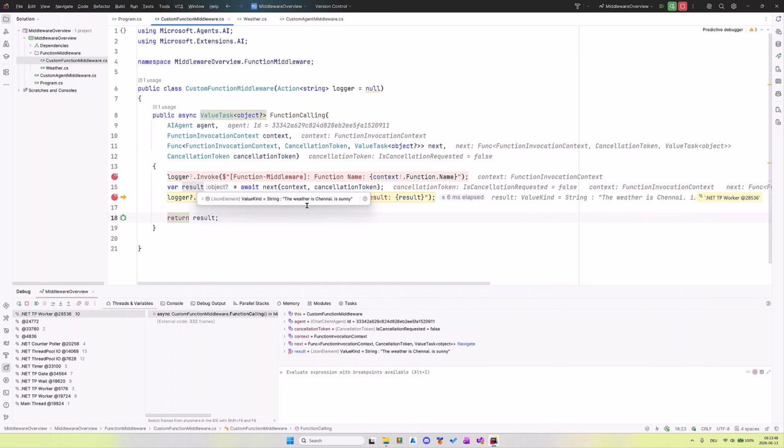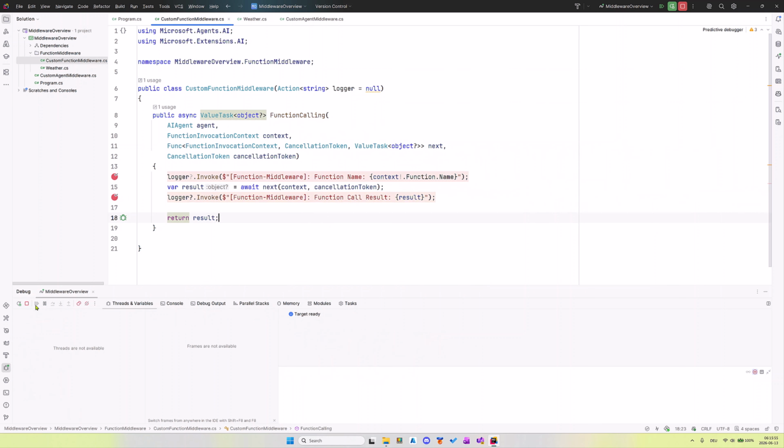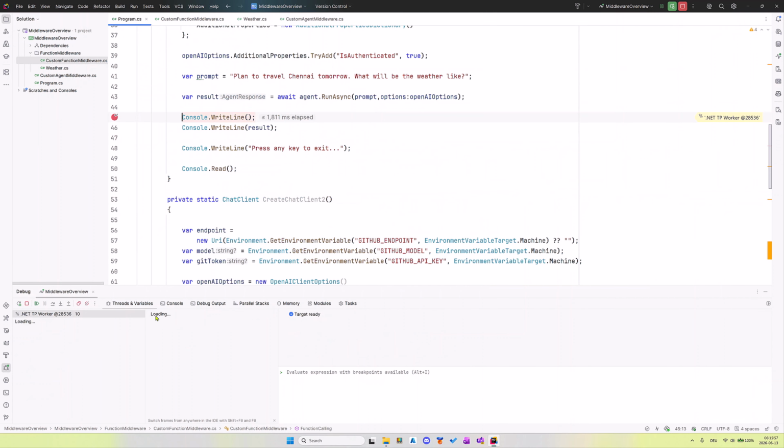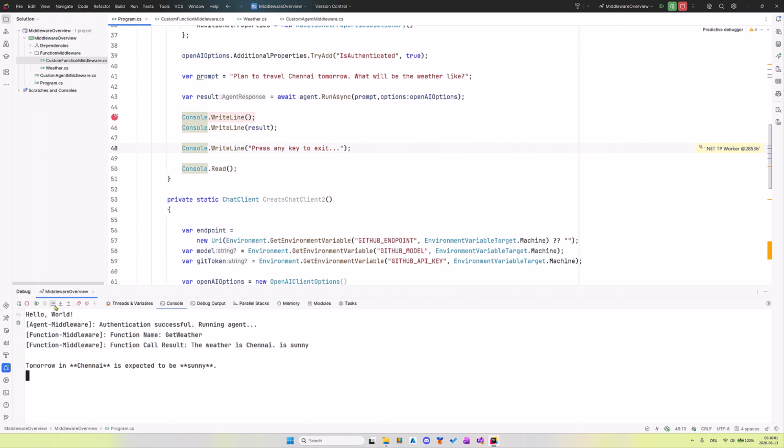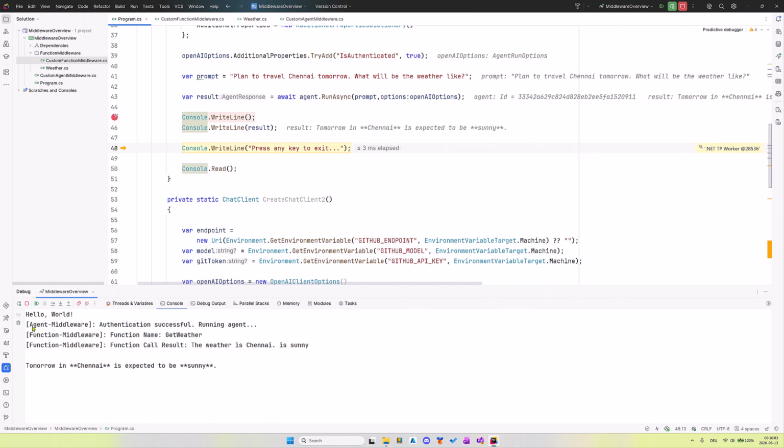So here we get the result: the weather in Chennai is sunny. Okay, that's it. We run it. Here you can see the first middleware is the agent middleware, second is the function call middleware, and finally we get the result. So when do I use the function call middleware?